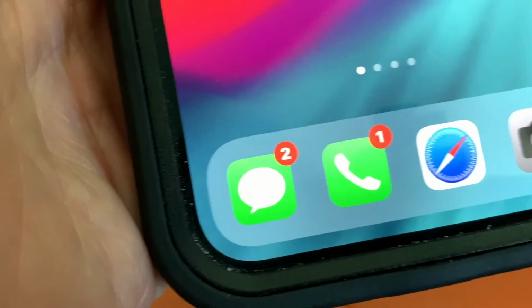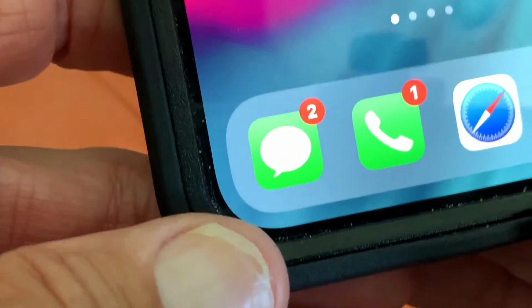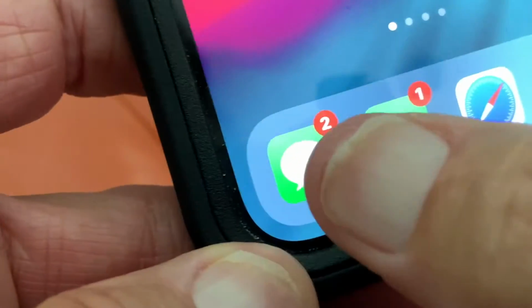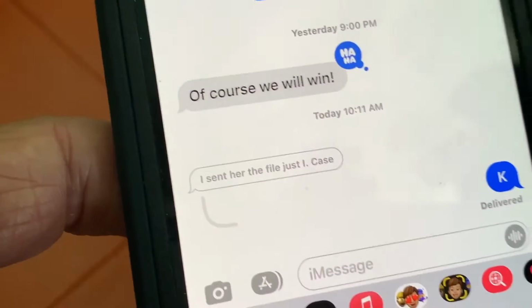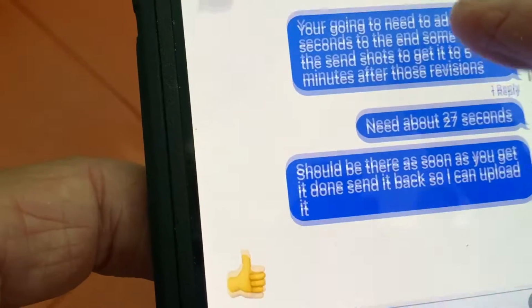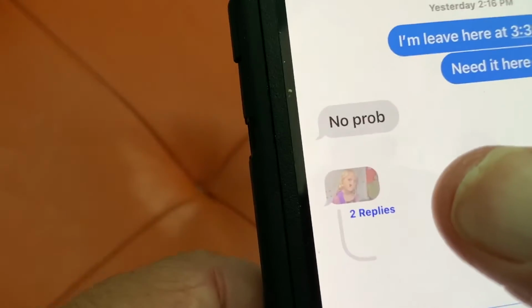In this first feature, I'm going to show you how to answer an individual previous text in a text feed in Message on iPhone 12 and iOS 15. Bam. So open it up. I'm already in a feed. So I'm just going to slide up. Let's go to this one here where it says no problem.